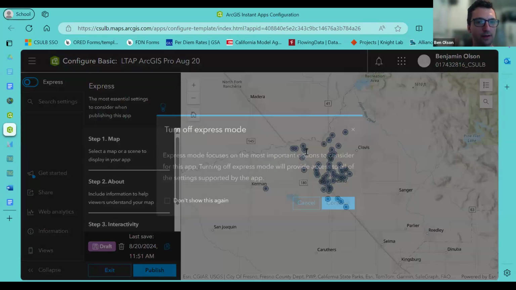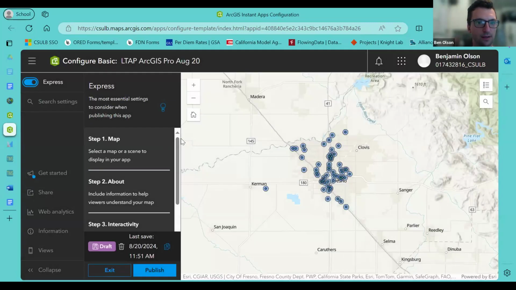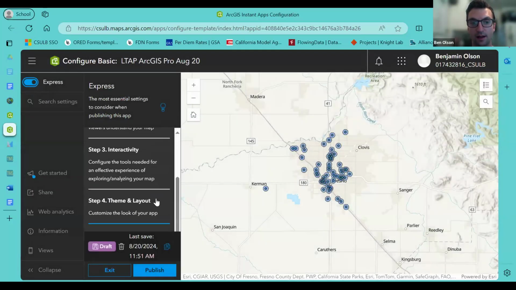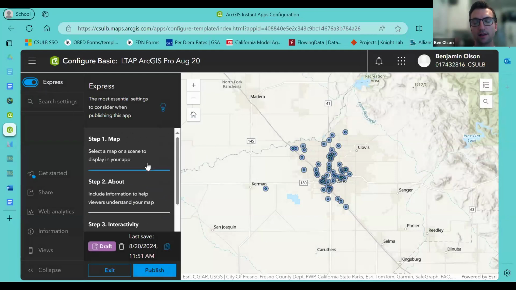They have this express toggle, which is nice because it's like, how much do you want to customize? If you want to just get to the final product quicker, you just leave the express on. It'll help you get to publishing right away. If you want to be more customized about what's included in your legend and the different elements in your app, you can toggle this off and mess with those settings. And I encourage you to do so. But I'm going to go ahead with just the simple express publish option here.